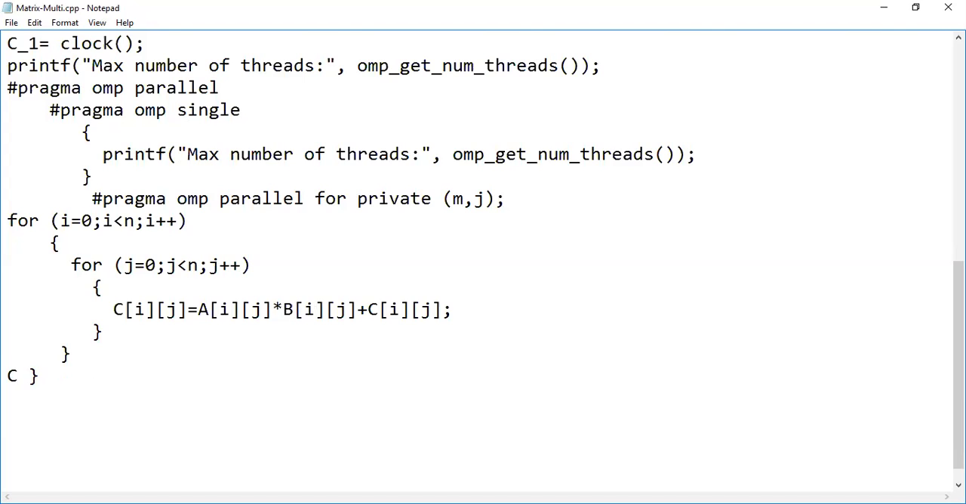C underscore 2 equal to clock. Now this is the end time. C1 will store the start time. C2 will store the end time. Right. Now, whatever we get in C1 and C2 is in terms of ticks, but we want it in terms of seconds.